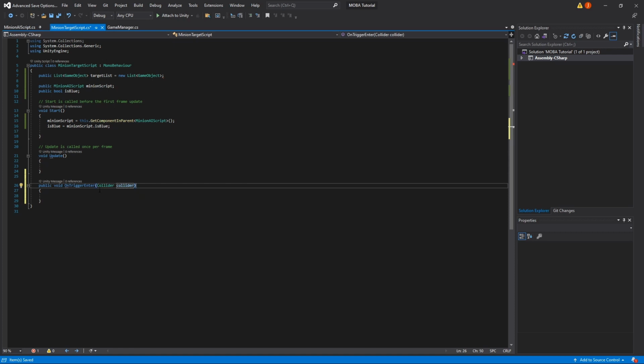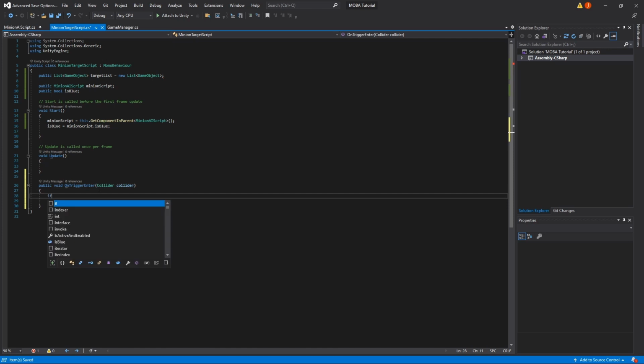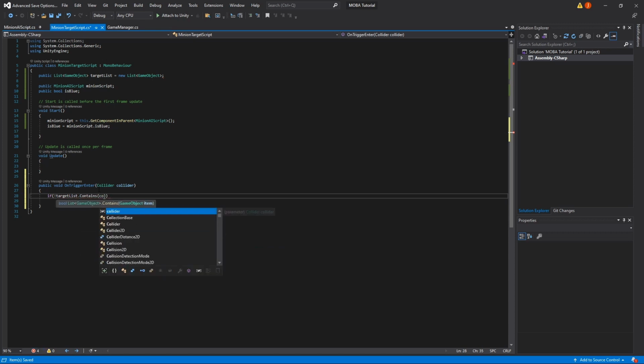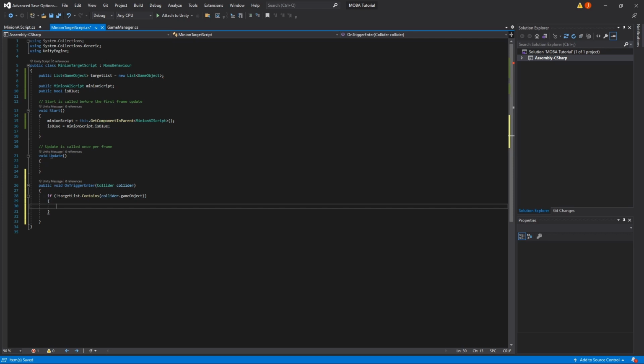And basically what this method does is whenever a collider enters the collider on this game object, it will trigger this, and therefore we'll be able to test what's entered and keep it on our list. So we'll want to say if this isn't on the target list and it doesn't contain the collider.gameObject, then, so this is just simply saying if this isn't on the list already, we'll want to add it.